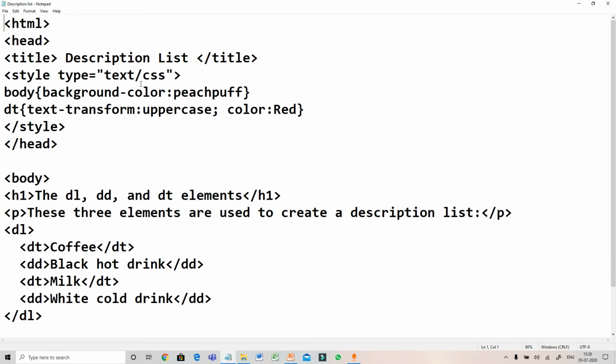So here you can see I have written a program with the title, description and CSS in which body color will be peach puff. For DT, I have taken CSS also, that means the term name. Just like we use headings, we underline the heading, we give it a different color, in a similar way I have taken it in uppercase and the color will be red.